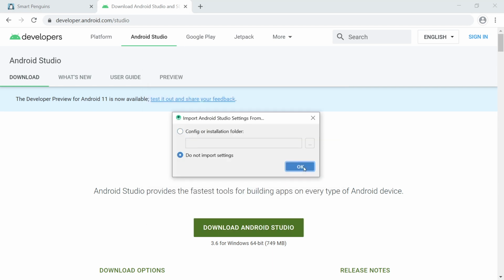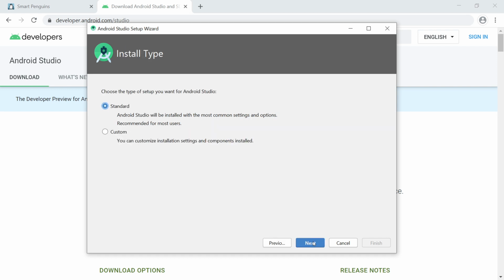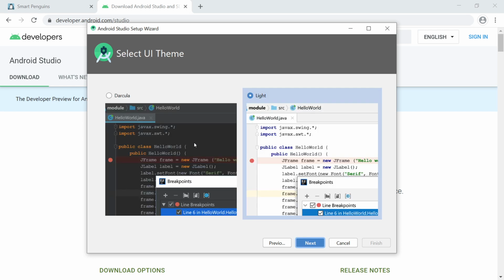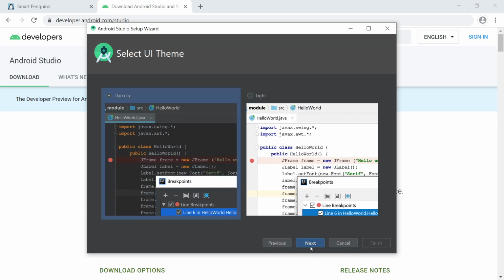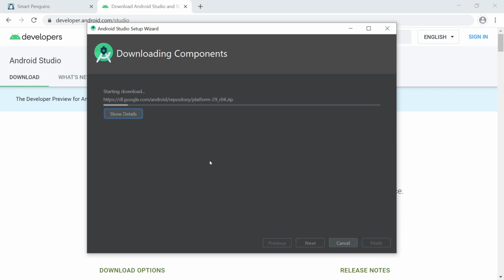Do not import settings. We get the Android Studio setup wizard. Click Next. And we'll just use the standard configuration. Select a dark theme. Here we get a list of all the tools and SDKs that will be installed. Click Finish. And now the download and installation of all the tools and SDKs will start.